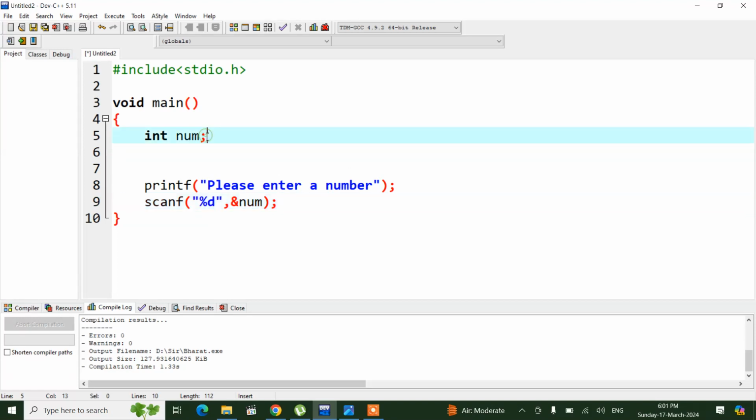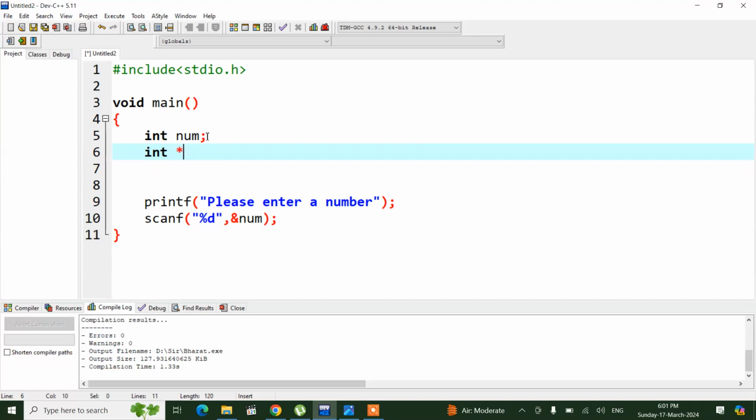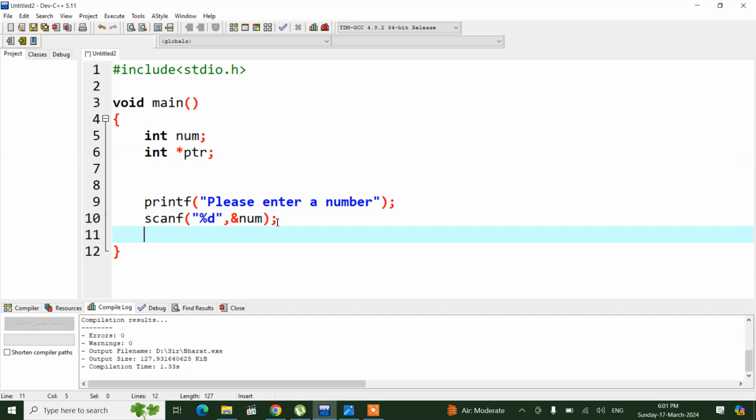So what we can do is write int star ptr. A pointer is a special type of variable in C language which can point to a memory location. That's a pointer. Now how can we assign a value to a pointer? We can simply say ptr is equal to ampersand of a, which means the memory address. The memory address which is held by a, copy that into ptr.